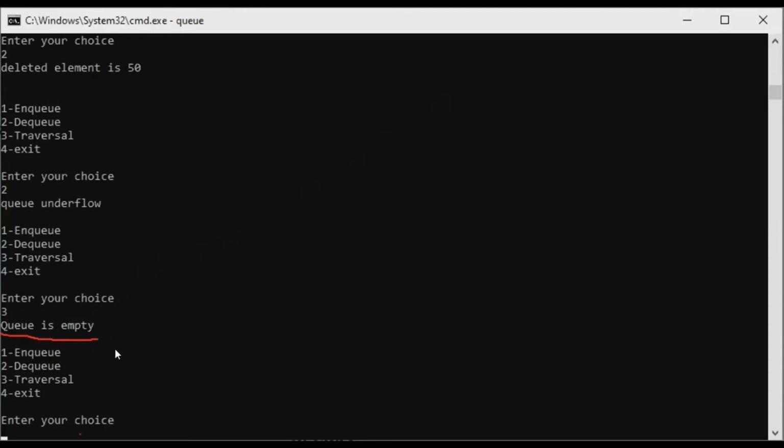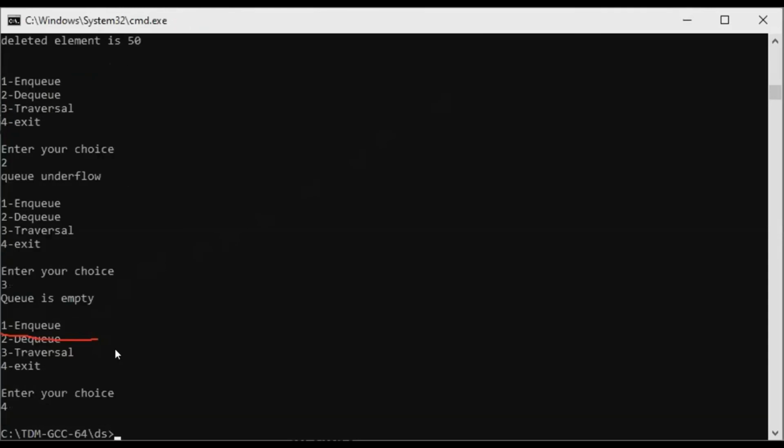Now if you want to exit from your program, you can use the option 4 to exit from the program.